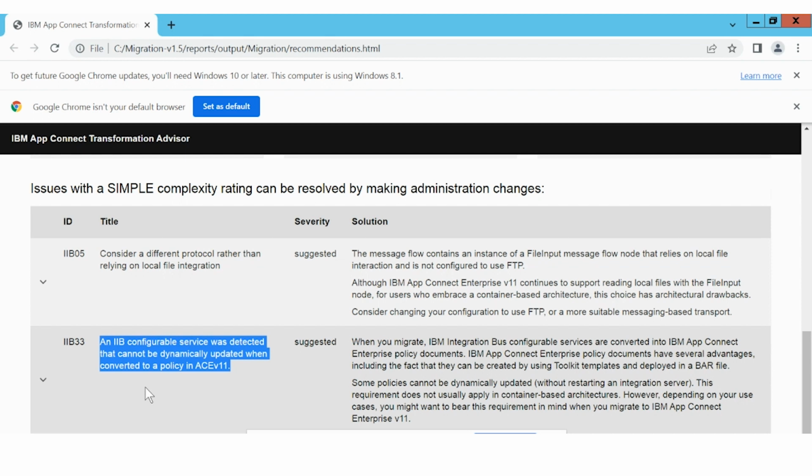So I think it's better to understand the policies concept, how it works in operational activities, how we need to go and change this policy and how it will be implemented. If you have some configurable service in your IIB environment, if you have caching, how you need to use that, it's better to understand that as a part of App Connect. Of course, this recommendation is going to help you to use those.